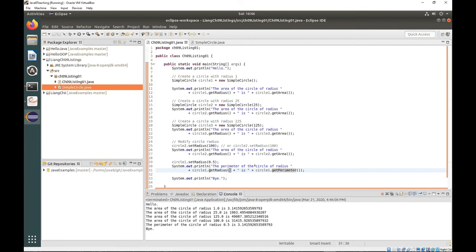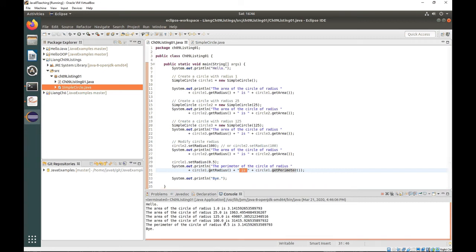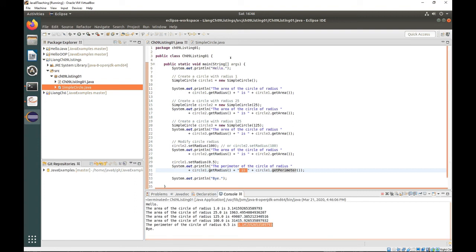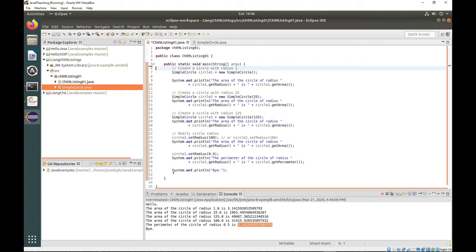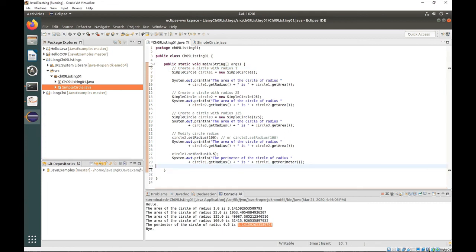Okay. So the perimeter of the circle of radius, and then we say what the radius is, and then we say print is circle get perimeter. So radius 1/2. We know that 1/2 times 2 times pi should be about this, because 1/2 times 2 is 1. 1 times pi is pi, and that's about pi. Okay, so that's all working about the way that we wanted it. I'm going to go ahead and get rid of a couple of print statements that we don't really need anymore now that we've got the code working the way that we wanted it to.